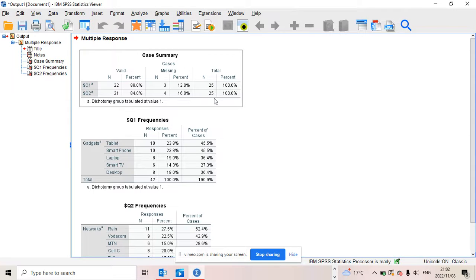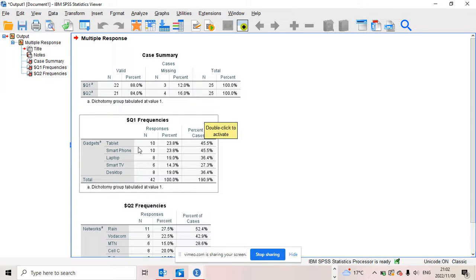So this is the output, the case summary. You have 22 responses here. This one 21. This is the percentage, 88. Look at the missing cases. You have three missing cases on the gadget and four on the devices. Right. Okay, let's go to the frequency table. Here you go, the frequency table. That's the number of responses. You have the percentage. You see the highest number of responses here is on smartphones, which is 23.8%. So this is the frequency for the gadget.